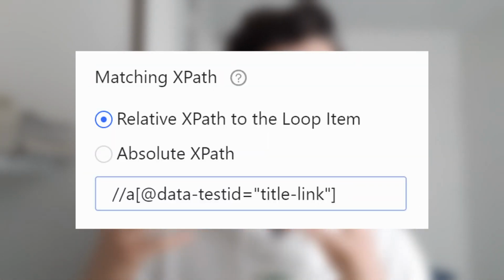The definition of an absolute XPath for Octoparse is different from the one we have talked about previously. There is a small change. Octoparse draws a parallel between absolute XPaths and relative ones. Absolute XPath is used when you want to extract data from the web page directly, and relative XPath is used when we want to extract data from a loop item.